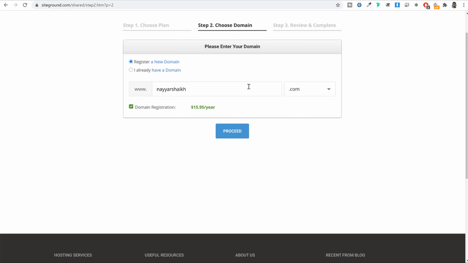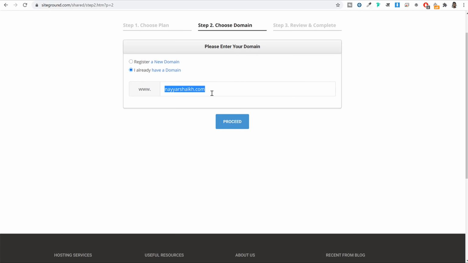Or if you already have a domain name on some other website, for example on GoDaddy or on Namecheap, you can select the second option, I already have a domain name. And here you can type in that domain name that you have registered on GoDaddy or Namecheap and that you want to use with this hosting provider.